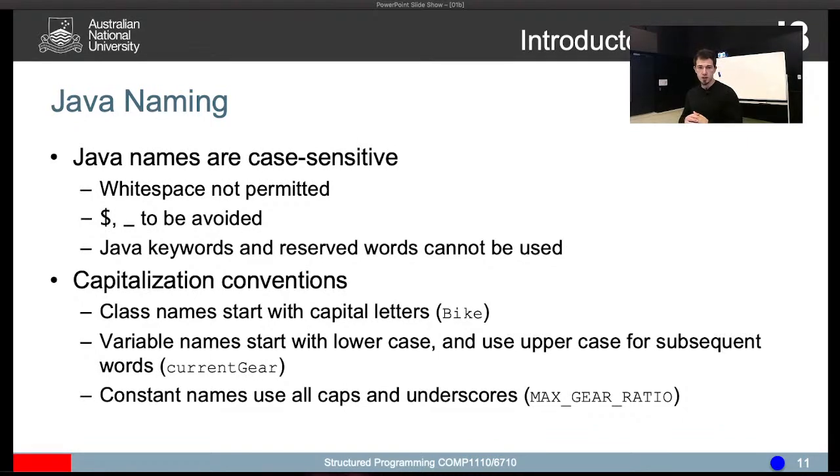You also cannot start a name with a numeric value. Again, common across many other languages. There are several reserved names that you cannot use. The most obvious one is class with a capital C. Those are words which are used for specific functionalities within the language.